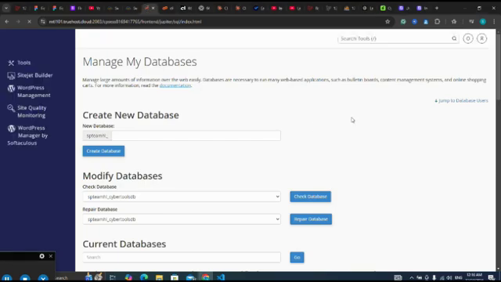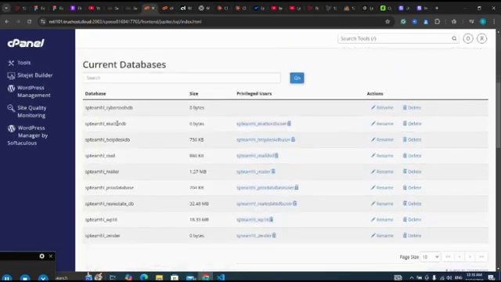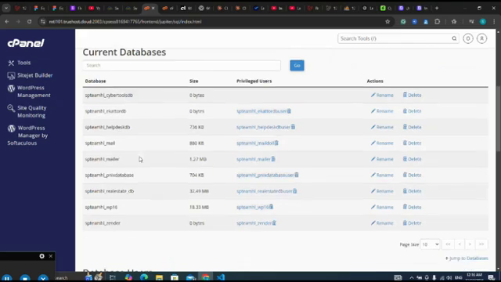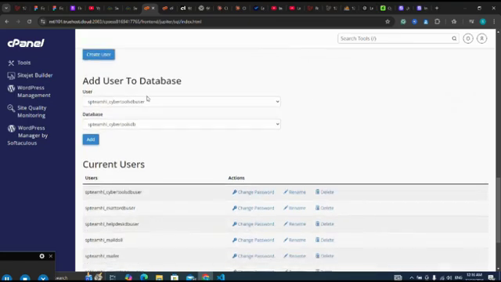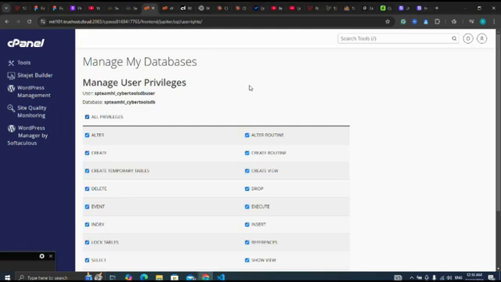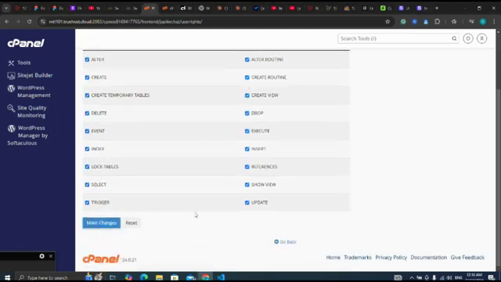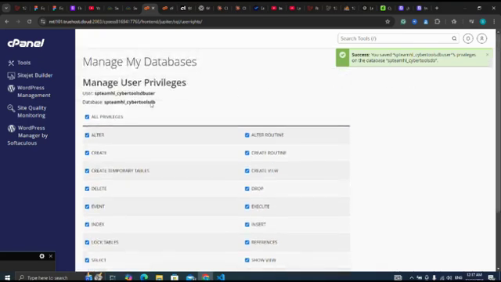Now, here's the database I just created. As you can see, there's nothing in front of it. It has no privileges yet. So now I'm going to add users to the database. It has already selected it for me automatically. Then I click on add. I give all privileges to the user. Scroll down to make changes. So, success, the user has been added to the database successfully.